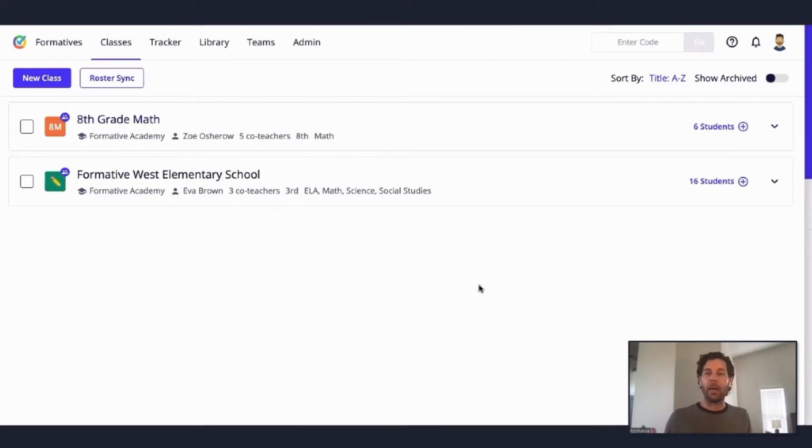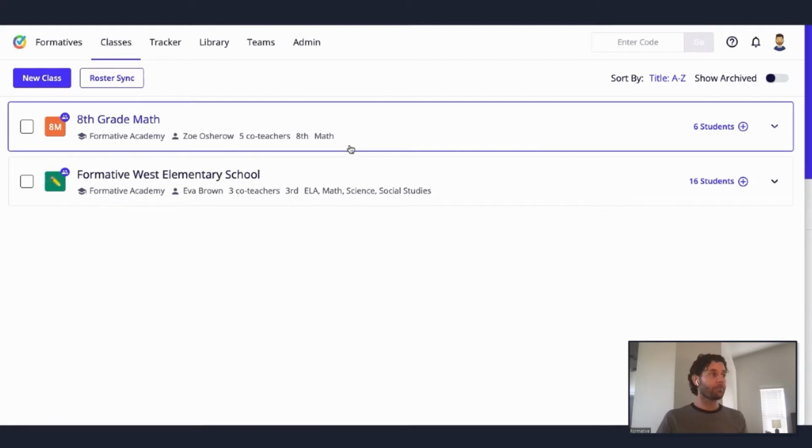Now a little bit about auto rostered classes. If you are at a district that rosters your classes automatically through your student information system, there's a few ways to tell. One, you never created the classes in the first place. Two, on this bar right here next to these little tags, you will also see a term dates. So kind of the beginning of the term and the end of the term. Those dates will be listed.